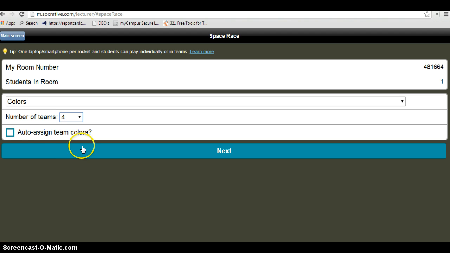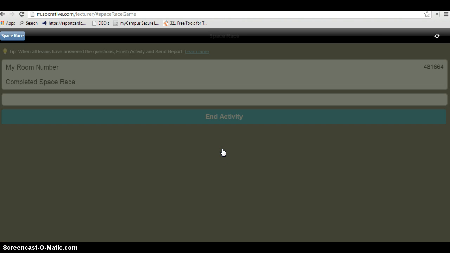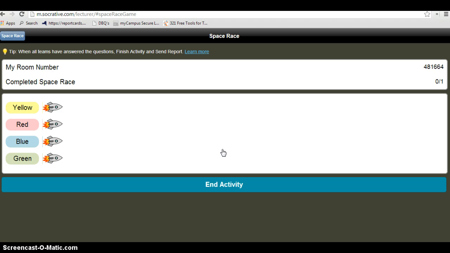I'll choose 4. If you automatically assign the team colors, when you hit next, each student will be randomly chosen on a particular team, and they'll be given a question again from a quiz that you have selected that they will answer. And as you can see, we have one student in the space race.